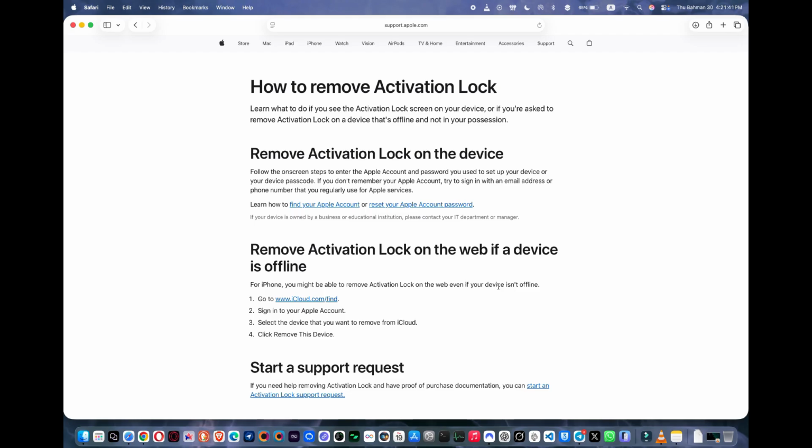The website that you should go to is this website, not support.apple.com. I will provide you with the link in the description. You can start your activation lock support, or at least remove activation lock from here. What you should do is you should provide them with your original receipt.